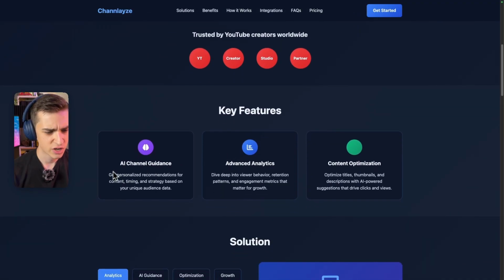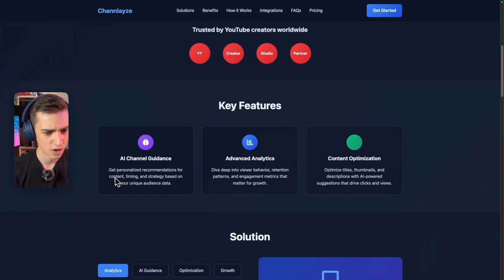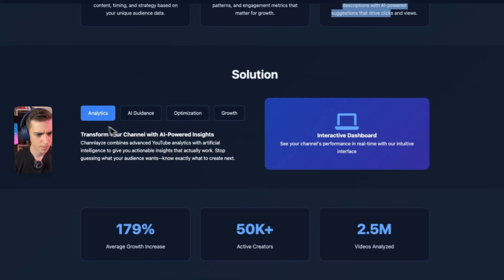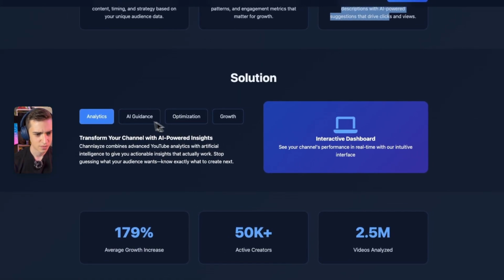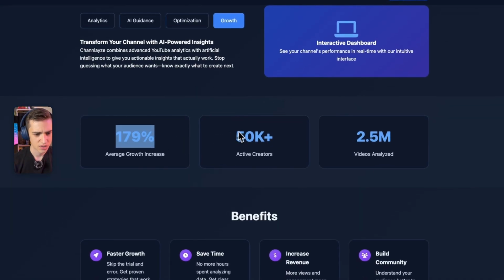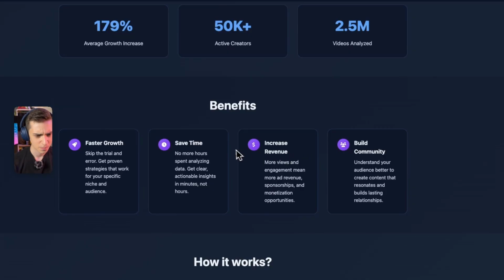Key features: AI-channeled guidance, get personalized recommendations for content, timing, and strategy based on your unique audience data. Dive deeper into viewer behavior, retention patterns, and engagement metrics that matter for growth. And optimize titles, thumbnails with AI-powered suggestions. Solution: analytics, interactive dashboard, AI guidance, optimization, growth, 179% average growth increase, 50K plus creators, and 2.5 million analyzed.